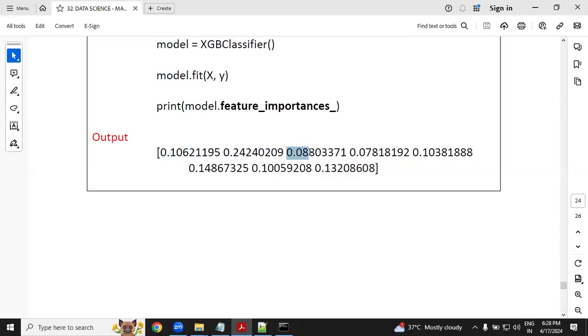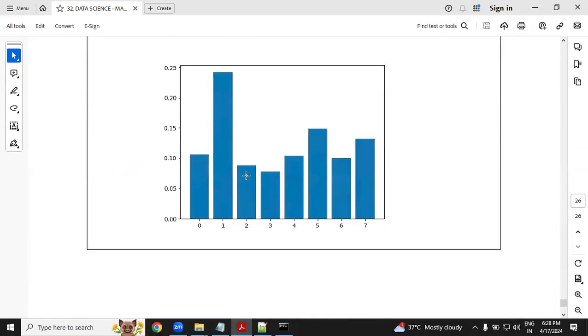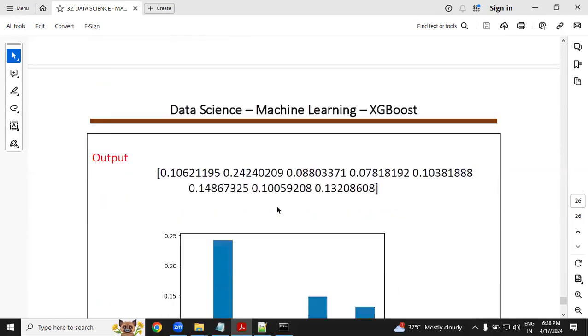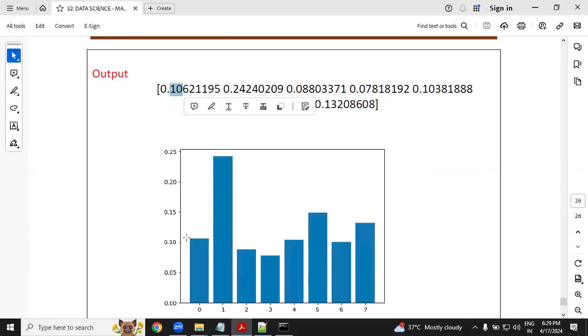Third feature score is this one. The third feature is seriously the worst. Where is the third feature? Yeah, it's very small actually. Then this is the first feature score, almost 10% actually.